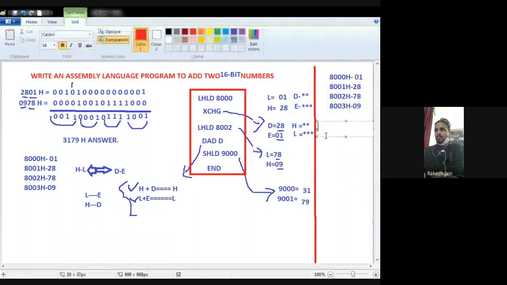Let's suppose I start my work from 8015 or 8000. Any memory location you can choose. Let's suppose I start my work from 8015. Then what I have to do is LHLD. The LHLD code you should see in the opcode table, that is 2A. At 8015 you must write down 2A.